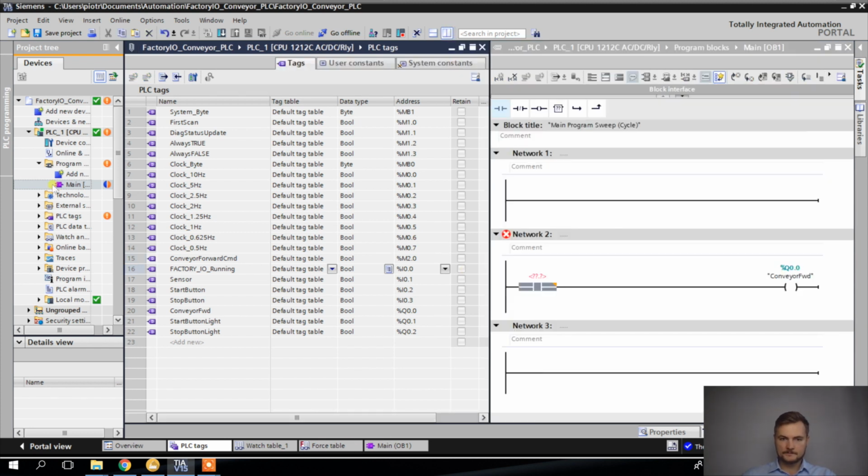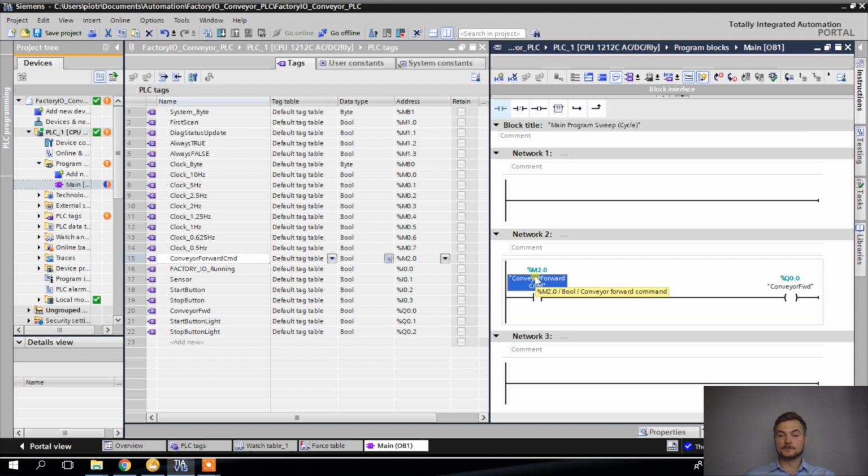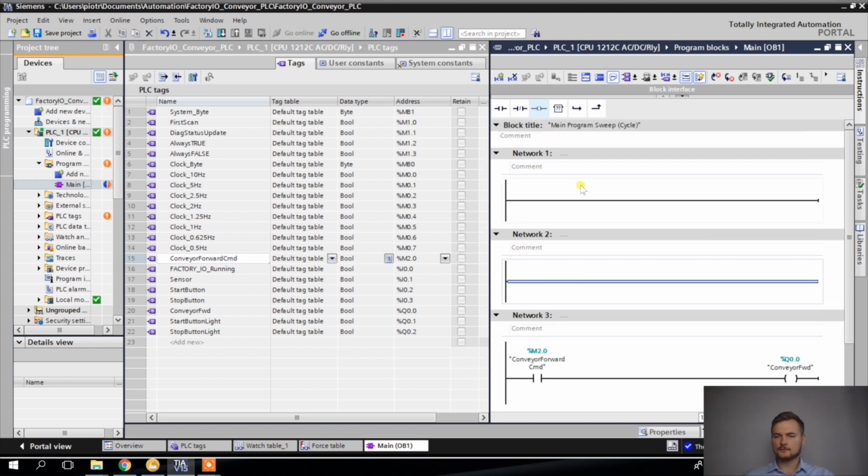Let's split it and place it here. So now, where do we get this command from? I like to have one network up always, then it's easier to add one above again. In the end, I can delete the one at the top.